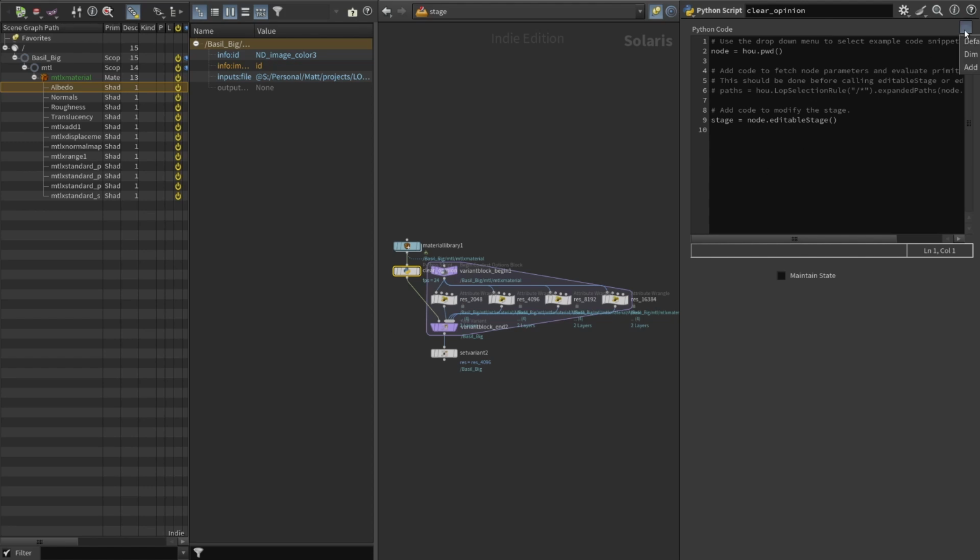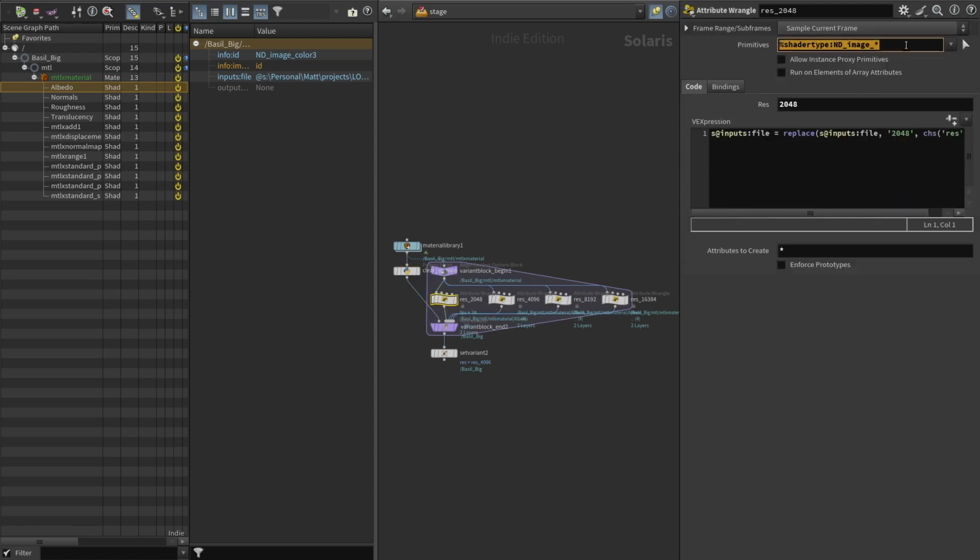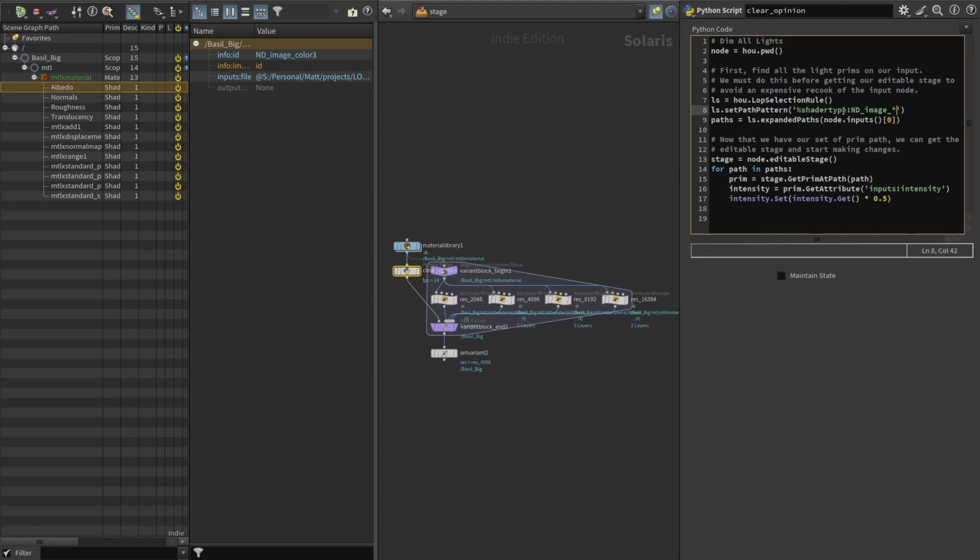Click on this arrow and select Dim All Lights from the drop-down menu. This is using a selection pattern to grab all of the light primitives, then iterating over them to get an attribute named intensity and changing it. To grab the primitives we want, we can copy our selection pattern from the wrangle nodes. Then we can change the get attribute call to get the file attribute instead of intensity. And we don't want to set or change the value, we want to remove the opinions on it. So we can delete this line and instead say file.clear.